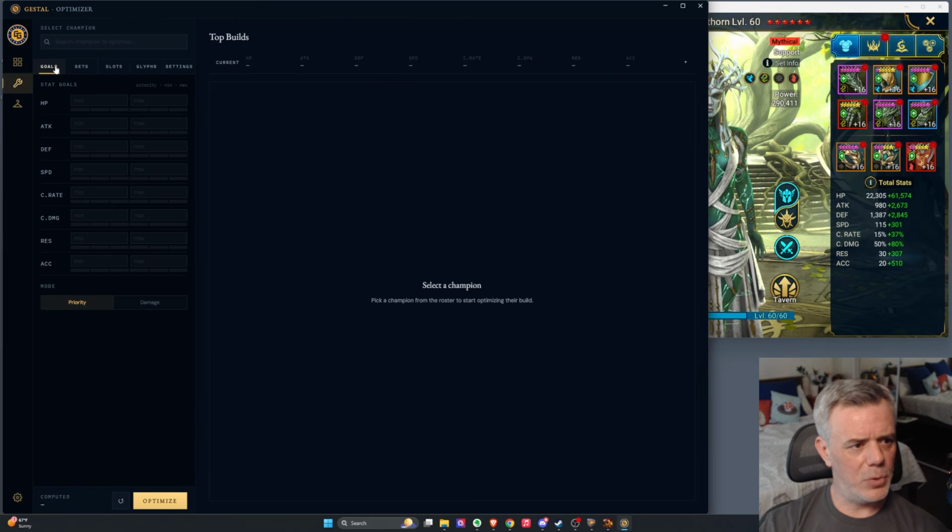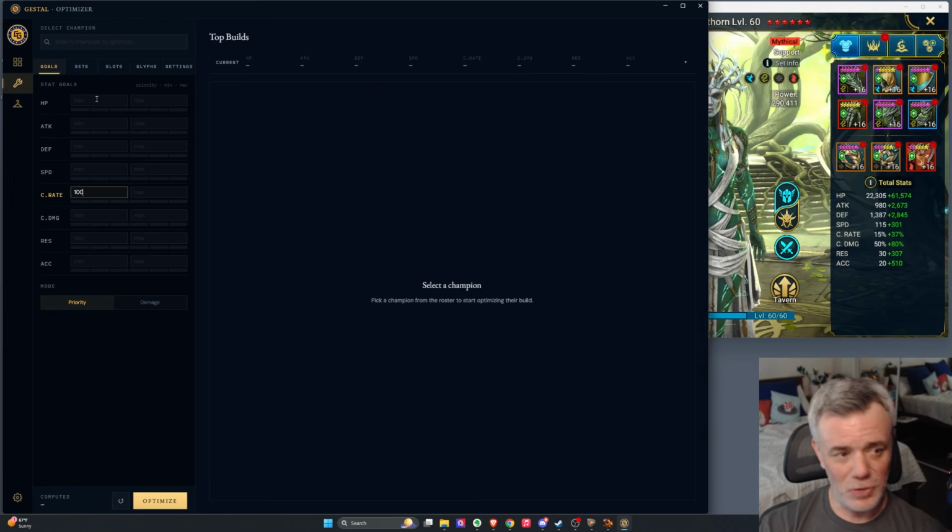All right, so the first tab here, we got goals. Now, with the goals, there are two different modes. The first mode is priority. On the priority mode, you will have to input all the information here. If you're building a damage dealer, obviously you're going to want to put 100% crit rate based on if it's HP, attack, or defense. Select the stat requirement that you would like to try to meet or that you think you can meet. Obviously depending on what champion that is.